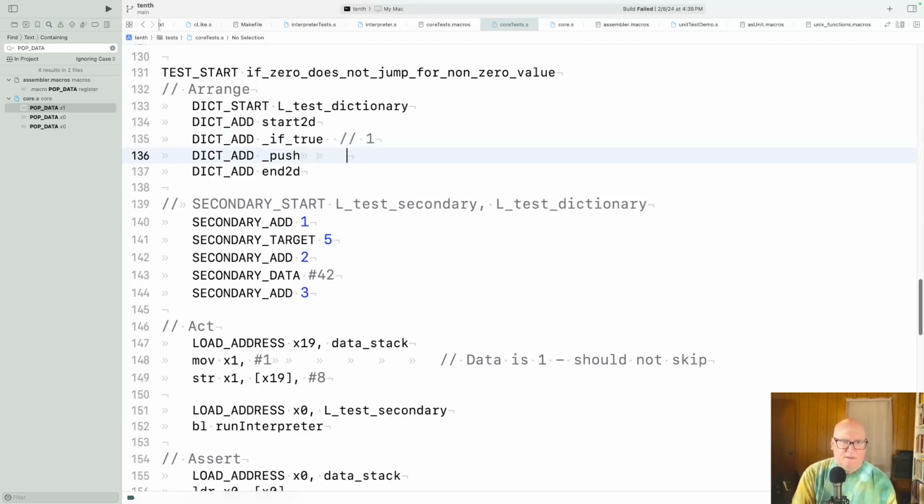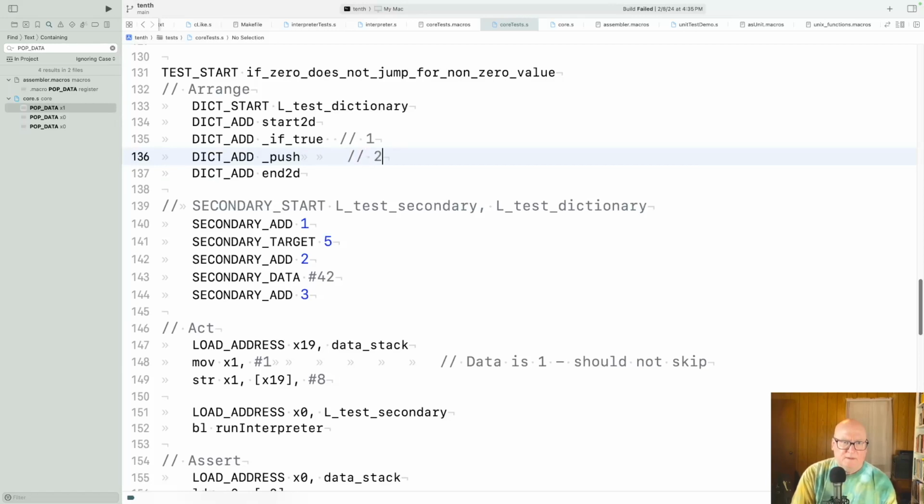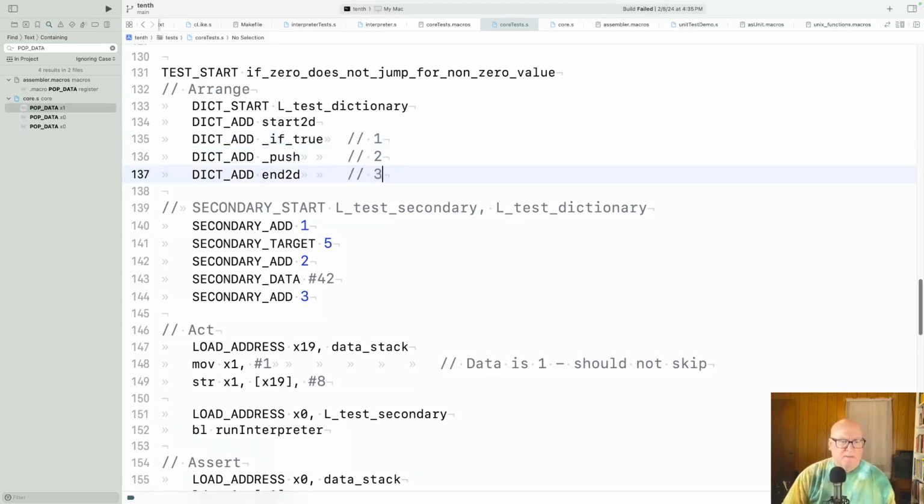1, 2, 3. So add is, if true, target 5. Okay. So jump. Otherwise we're going to add 2. Sorry, we're going to push 42.